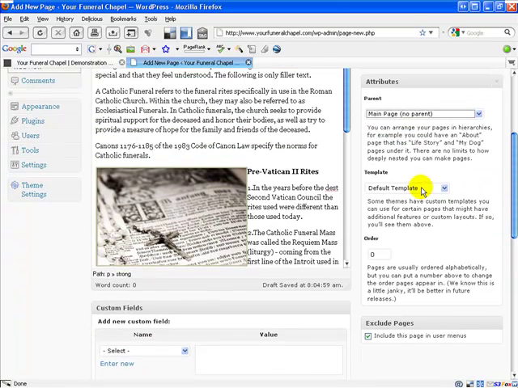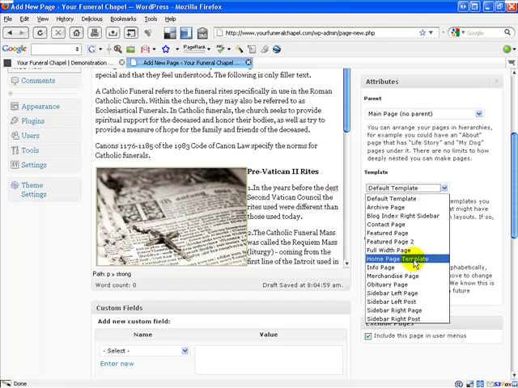We're going to leave it as just the default template, and I do this 9 times out of 10. The only other option that I would use, depending on which funeral theme you have, is maybe the full width page if you wanted to not have the sidebar there.